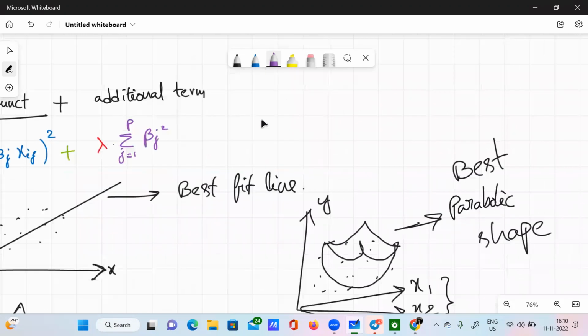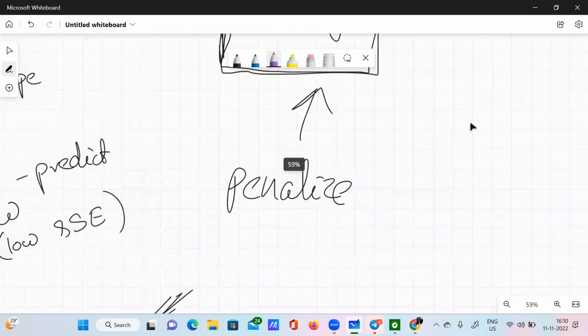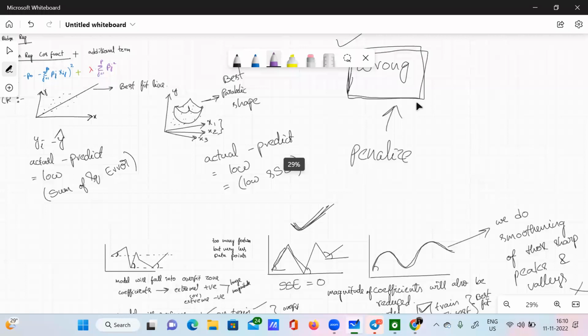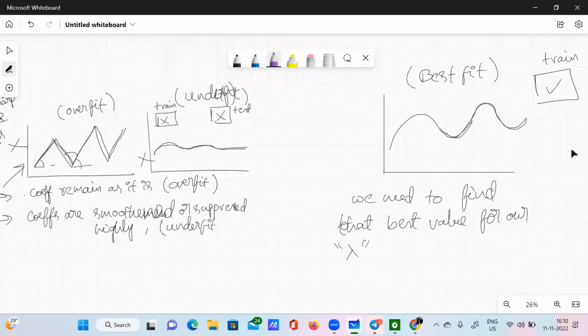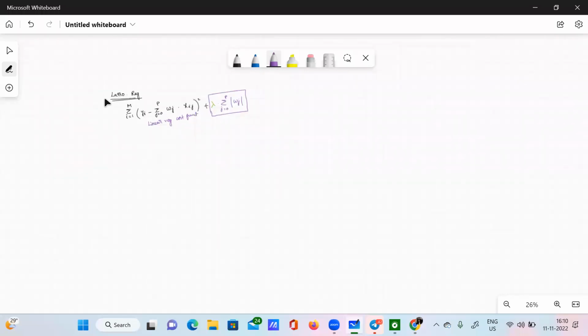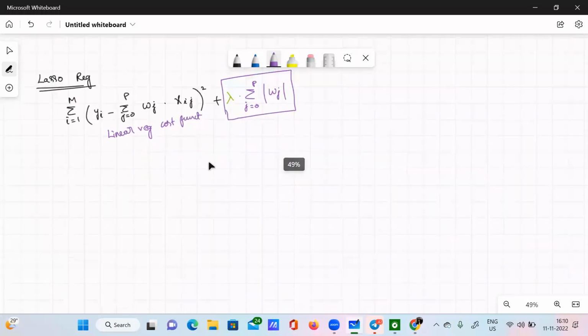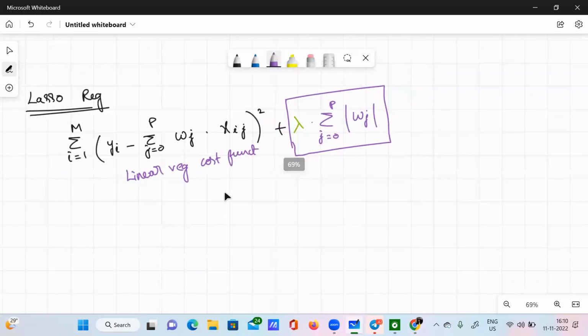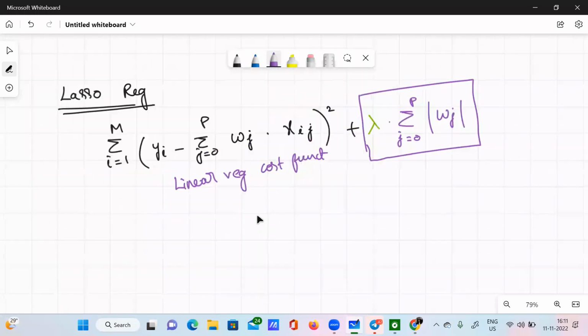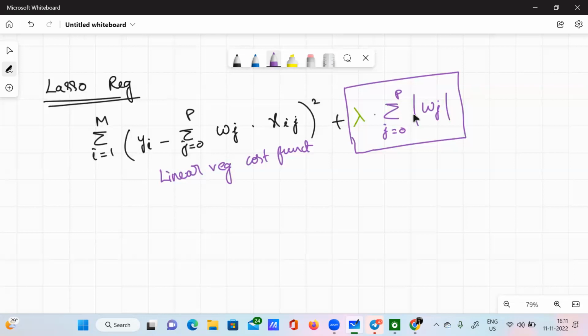Did you get that? But what's happening here? Here we are not squaring up the coefficients. Instead, we are taking the mod. This is the basic difference. So lasso regression is very similar to ridge regression, but with a small difference in terms of the penalty term.